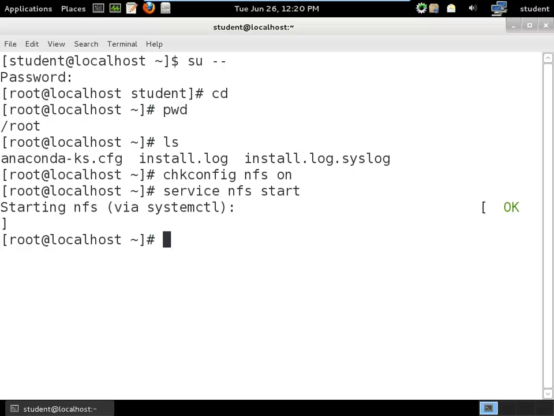No, not on this one. All the other ones, yes. On all the other servers, yes, you do have to restart them. But on this one, you don't have to.